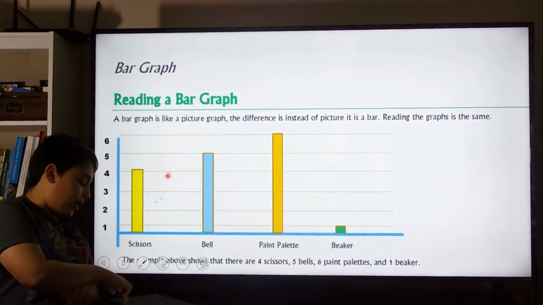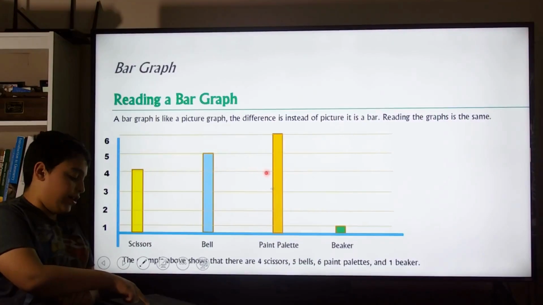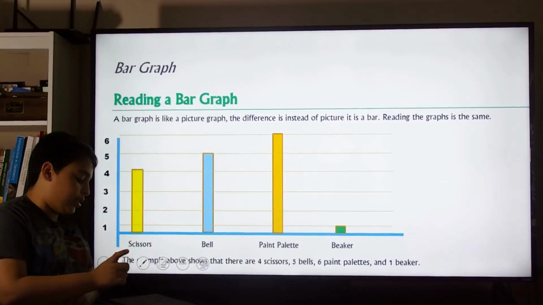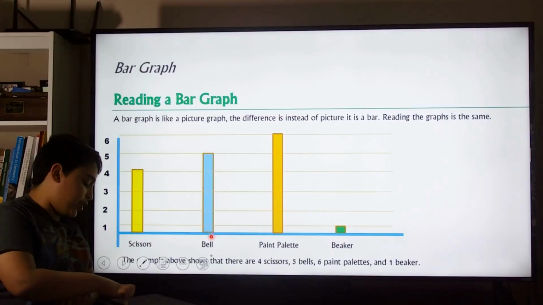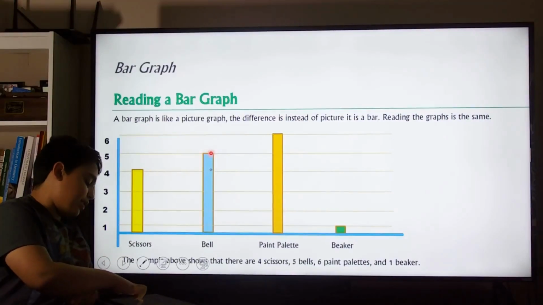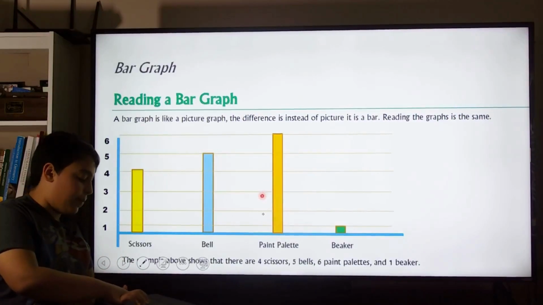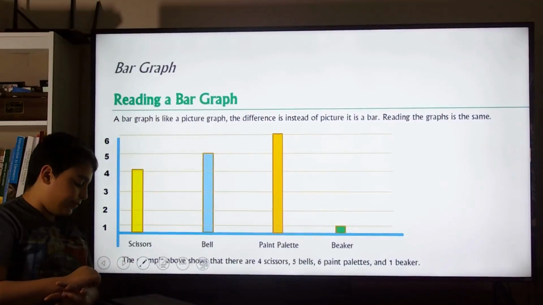So, like we did before, we drew a line. So we know that the scissors last time went to 4. And the bar goes all the way out to 4. So we shaded it in all the way up to 4, since that's how many scissors there are. And for the bells, we shaded all the way up to 5 since that's how many bells there are. And same for the paint palettes and the beaker.